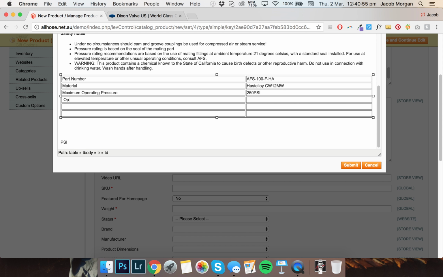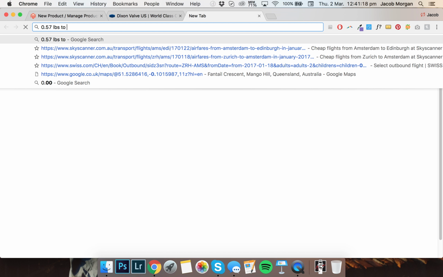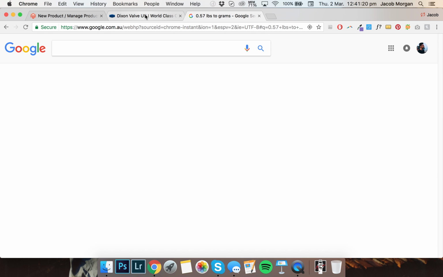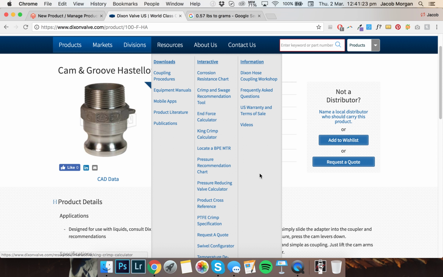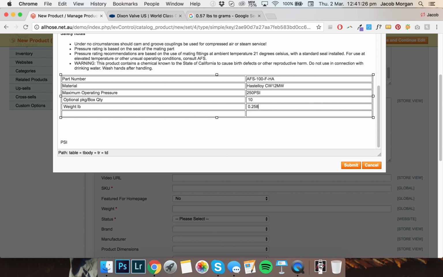Then we have our option, package / box quantity, 10. We have weight. So you're going to do a quick weight conversion here as well. 0.47 pounds is 0.258 kilos. Change that to kilos here.